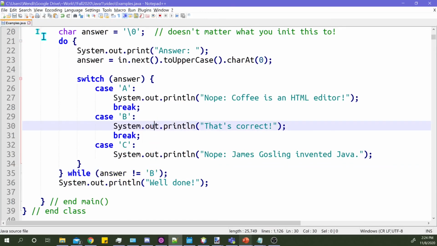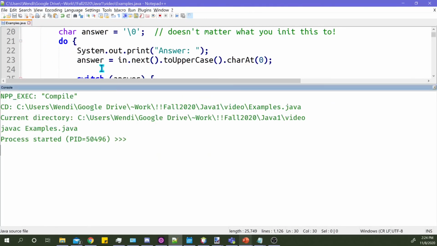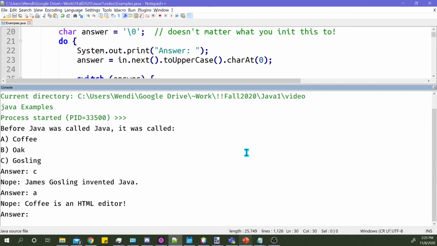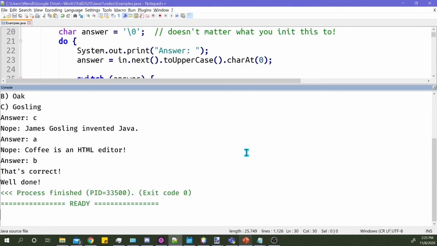Let's give it a try to make sure it works the way we intended. All right, so I'm going to answer C, which is incorrect. It says, "Nope, James Gosling invented Java." I'm going to enter A, which is incorrect. It's going to say, "Nope, that's an HTML editor." So I'm like, well, the only answer left is B. Yep, that's correct, and well done to me.